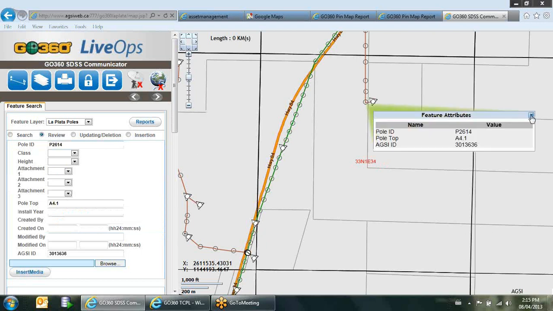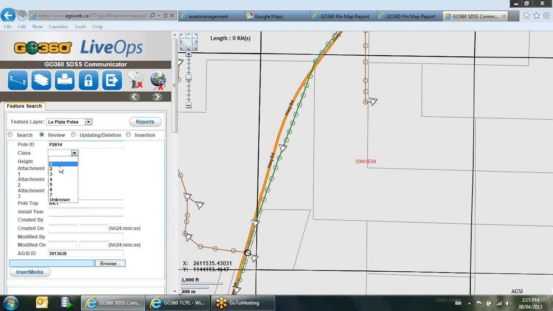They bring up the attributes of this pole. As you can see, they don't have a lot of attributes at all, so they can begin to fill in some of the information while they're in the field. And this is linked right to a GPS. So if you're out in a truck, you turn on your GPS and it'll center the map to where you are.